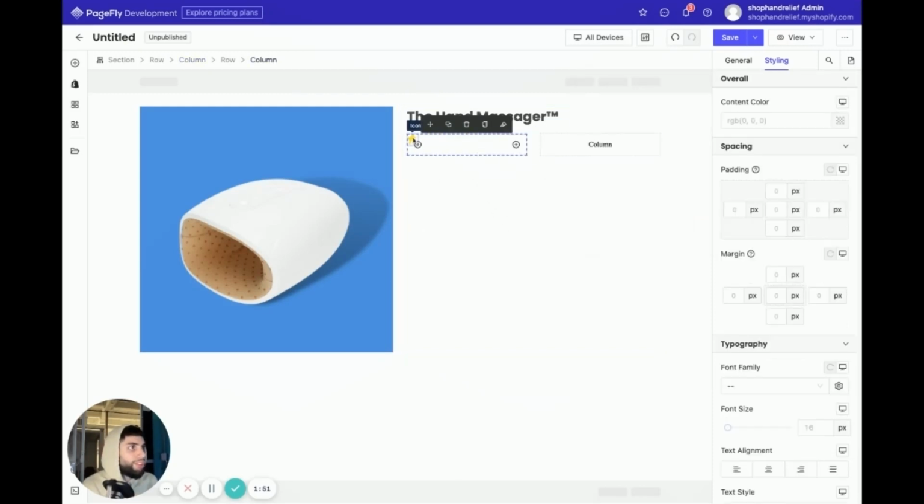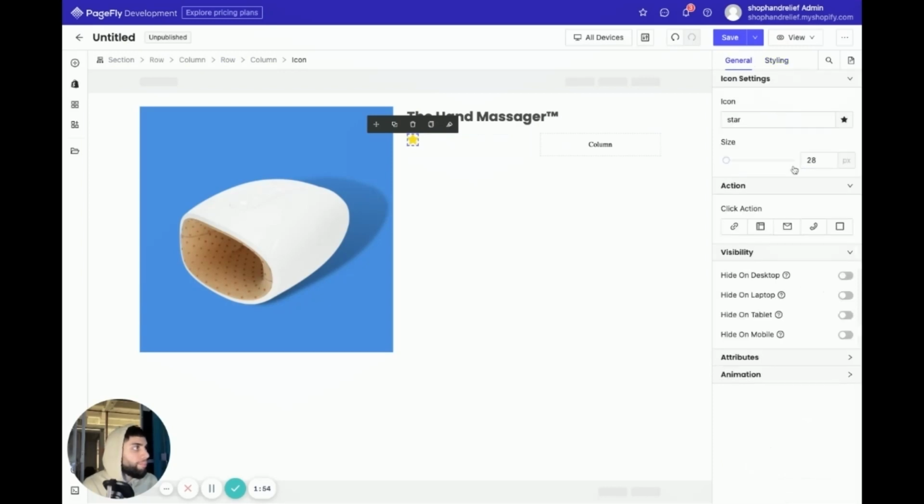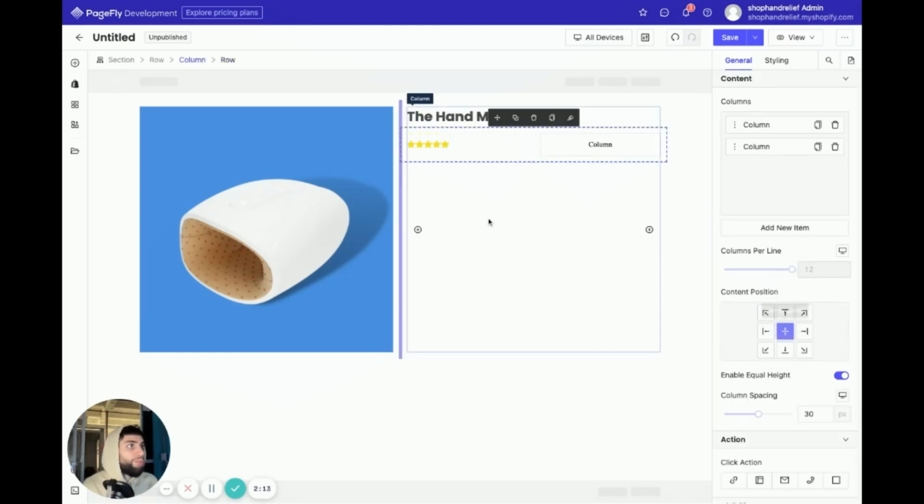I change the size of it. I usually do like between 15 and 20. 15 looks too small right now, so let's do like 20. 20 should be good. All right, and then I just duplicate it 5 times because all our products are 5 stars. All right, so boom. Then you're gonna select the row and make sure the row is centered. All right, and you can adjust it.